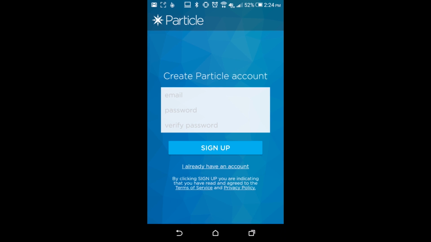If you don't have a Particle account, you can create one now by entering an email and a password. Make sure to remember these credentials because you'll need them for future steps. I already have an account, so I'll click there.